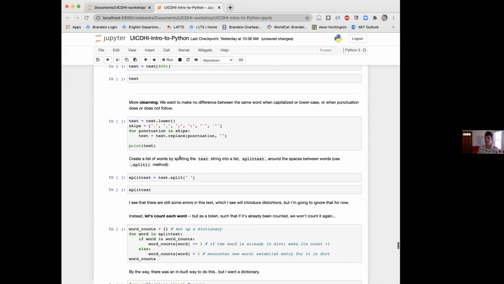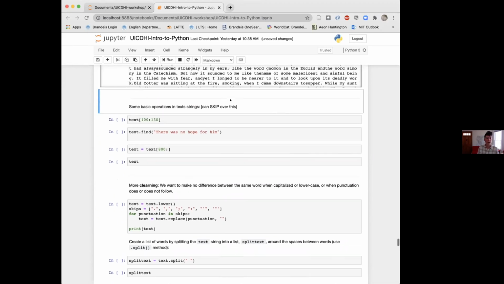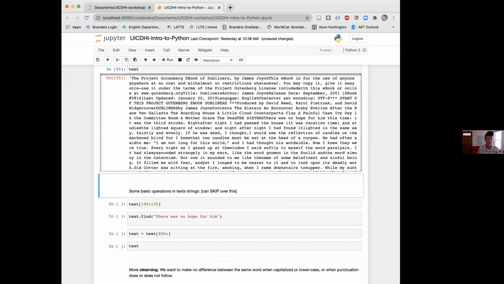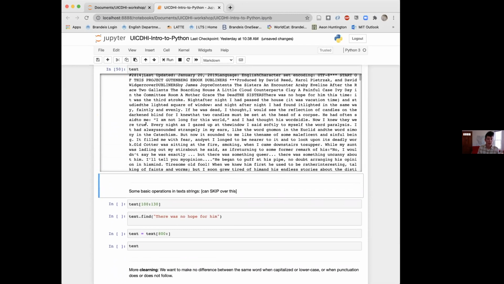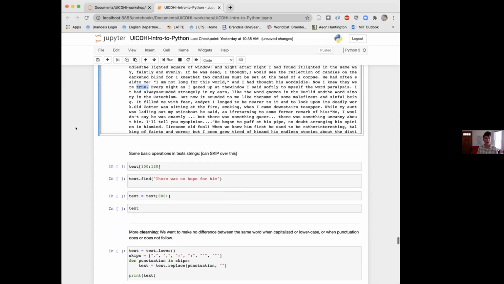I'm going to skip over some of this basic navigating of string texts. Instead, I'm going to move on to do some more cleaning. What we want is to make the entire text lowercase, analogously to the upper method that we used above, because we don't want to make a difference between, for example, this word every, if it occurs at the beginning of a sentence, it's still the same word as if it occurs mid-sentence. And the same thing applies for stuff that occurs right before punctuation. It's still the same, whether it's mid-sentence or at the end of the sentence.